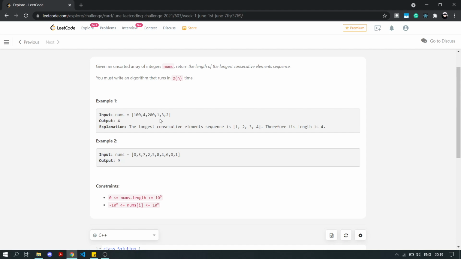Now I must write an algorithm that runs in order of n time. So how can I do that? One of the ways is sorting. If I do sorting, this will convert to 1, 2, 3, 4, 100, 200. But sorting takes order of n log n time, so we can just forget that because we want order of n time. We cannot sort it because any sorting algorithm takes order of n log n time.